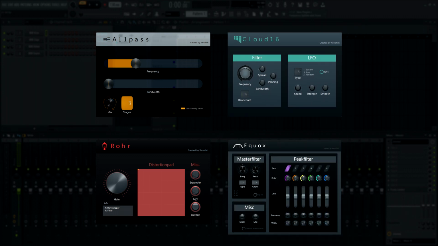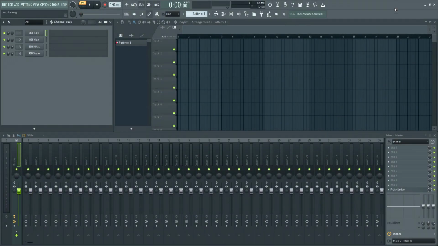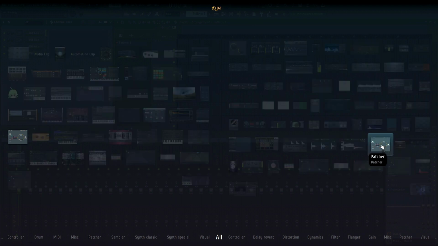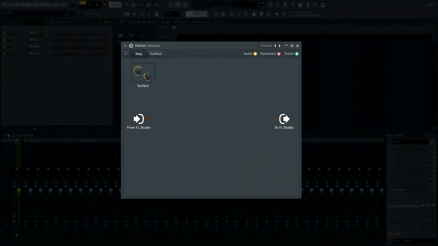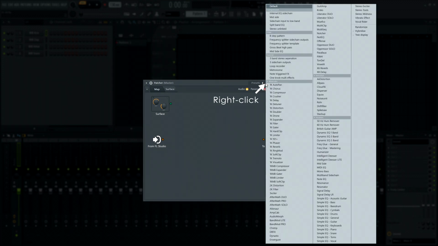If you're unfamiliar with how to set up a Patcher effect like this, we recommend watching the first video in this series, the One Knob Effects. Here's a quick recap. To add Patcher, press F8 and type PAT. Then click and drag Patcher onto the mixer track you're trying to affect. You're now greeted with the map view. To get to Patcher's presets, right-click Patcher's preset selector in the top right, and here they are in the list.